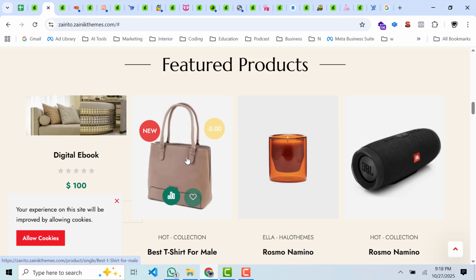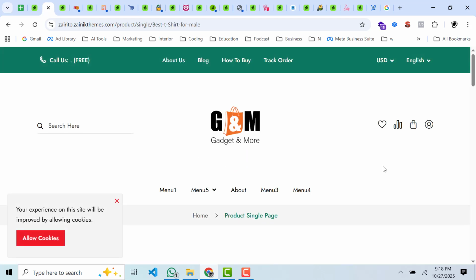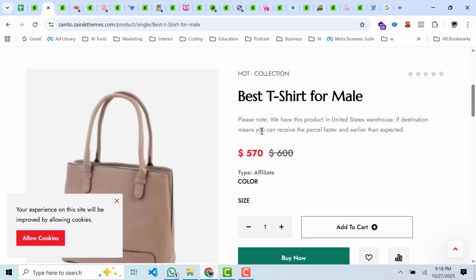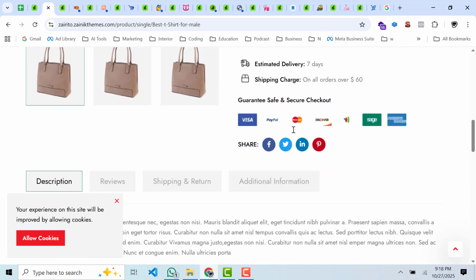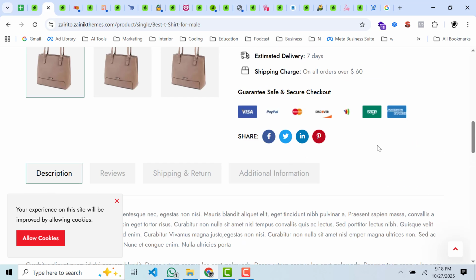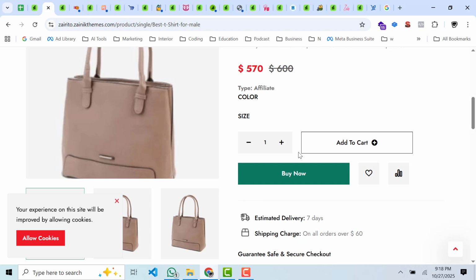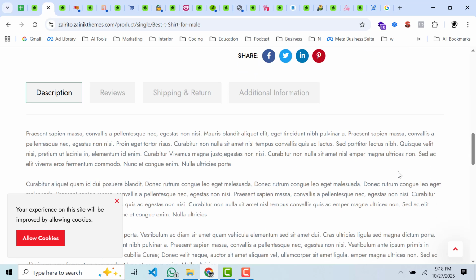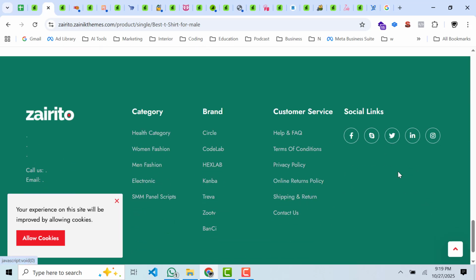You can see product blade. You can see product title, small description, detailed description, review, then shipping and return information. You can see colors, size. You can see quantity plus and minus facility. You can see add to cart button, buy now, favorite, related product, footers.